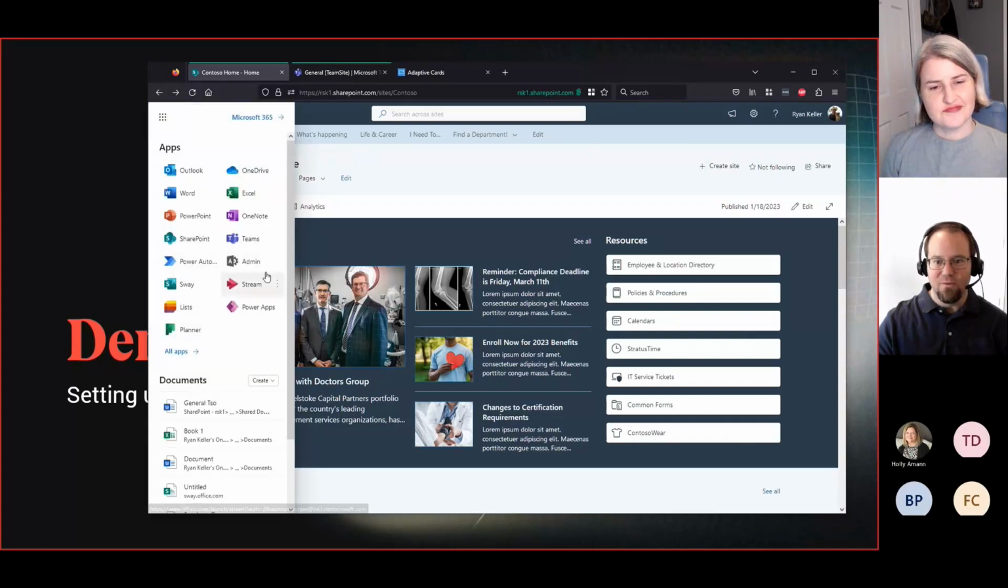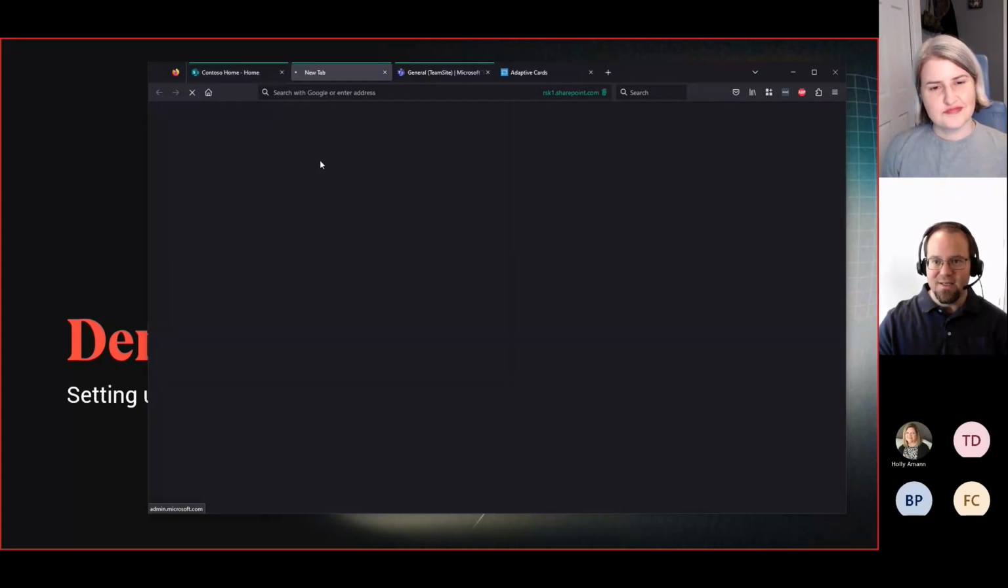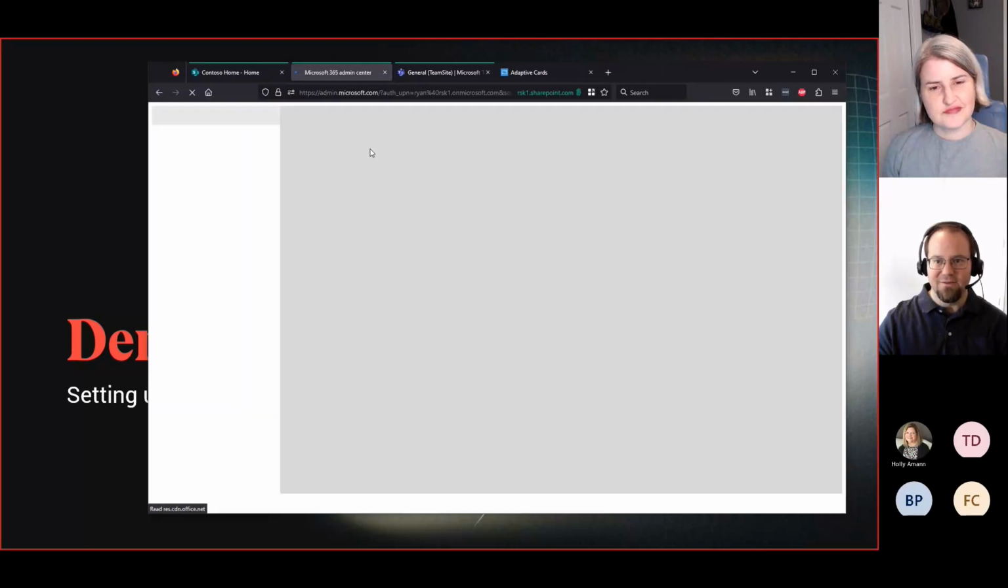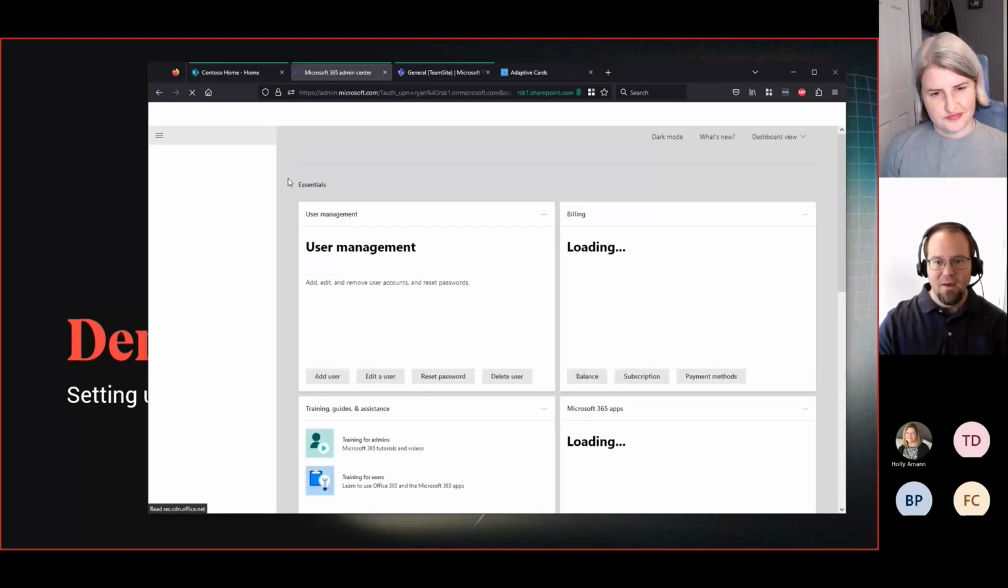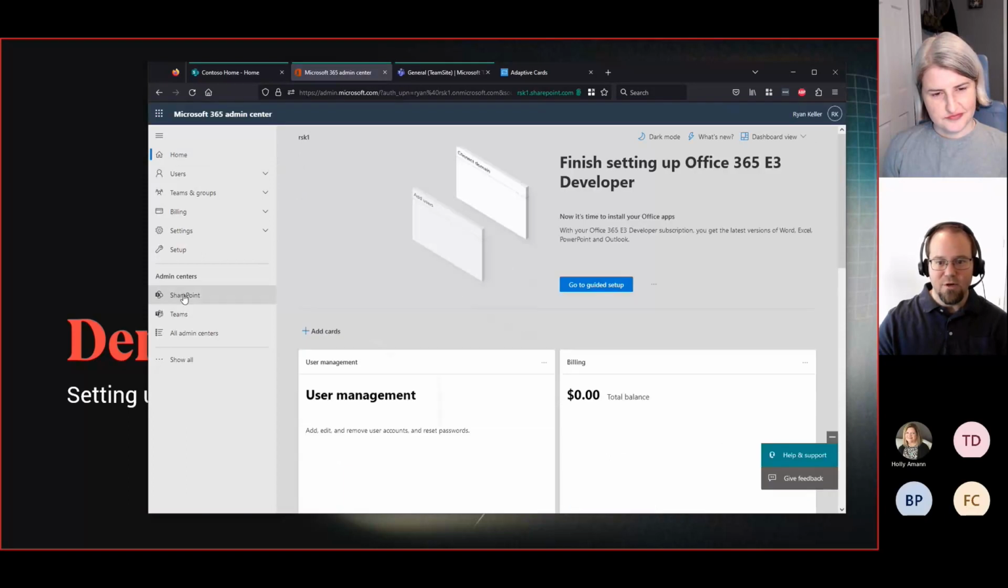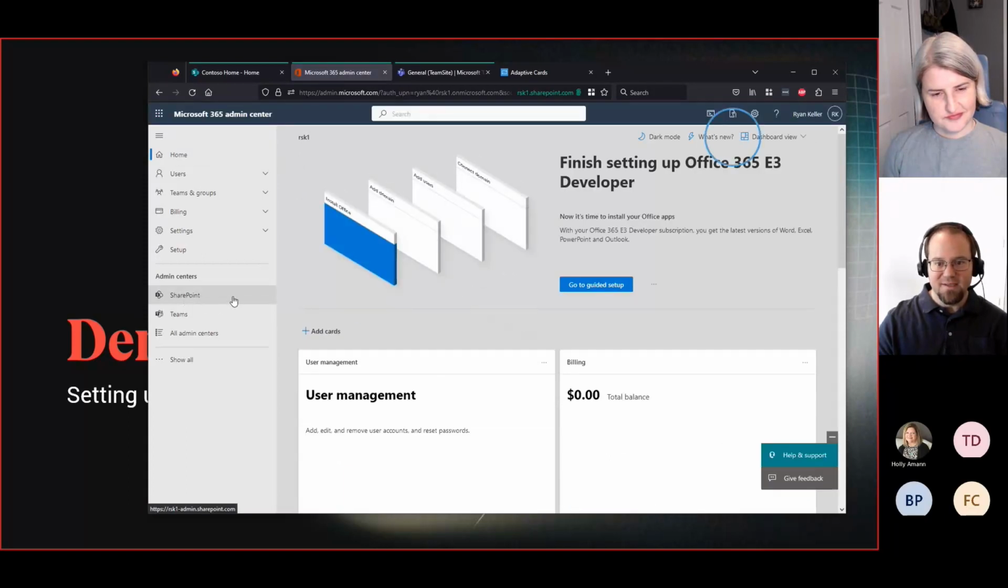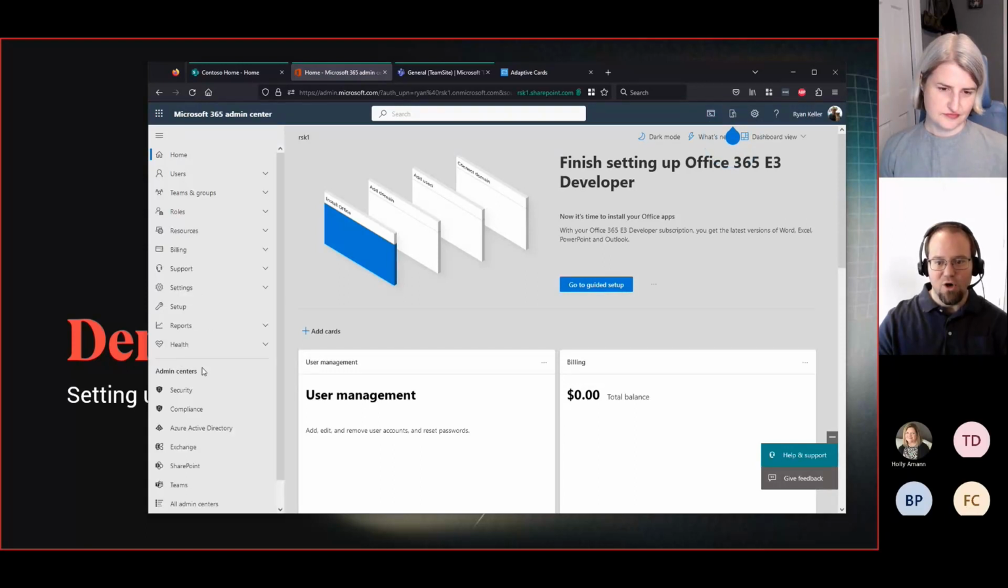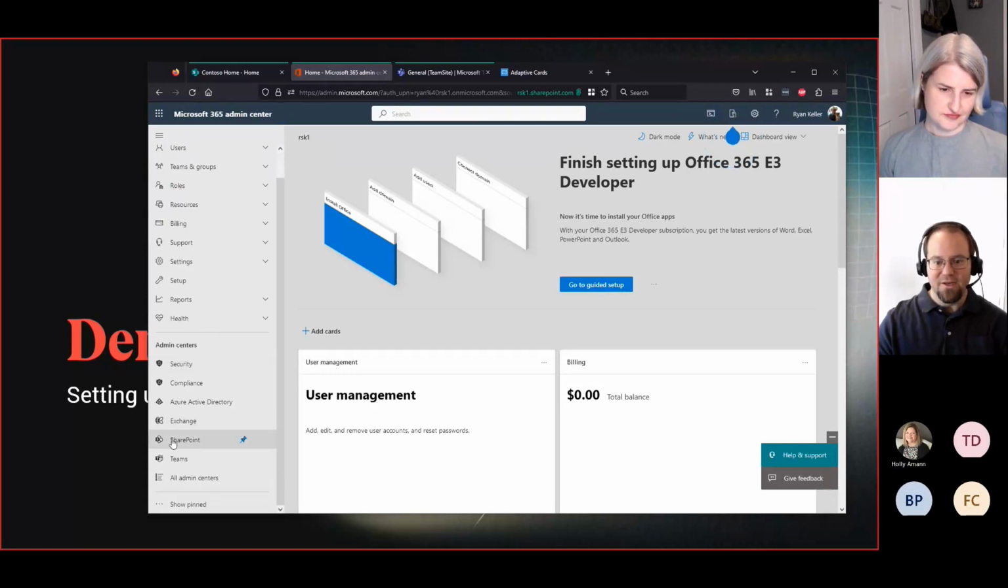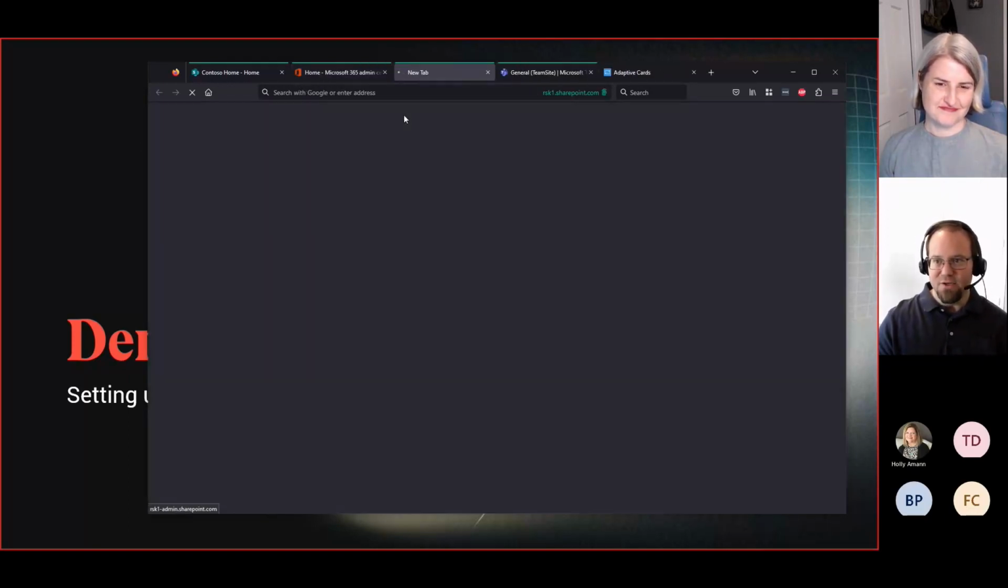So I'm going to click my waffle menu. I'm going to go to my Admin Center here. This is my 365 admin. And from here, I will open up my SharePoint Admin Center. If you're not seeing this, there are a couple of ways of doing that. The easiest way is to click on Show All and then find SharePoint. I have this pinned, so it always shows up for me. So I'm just going to click on my SharePoint Admin Center to open that.